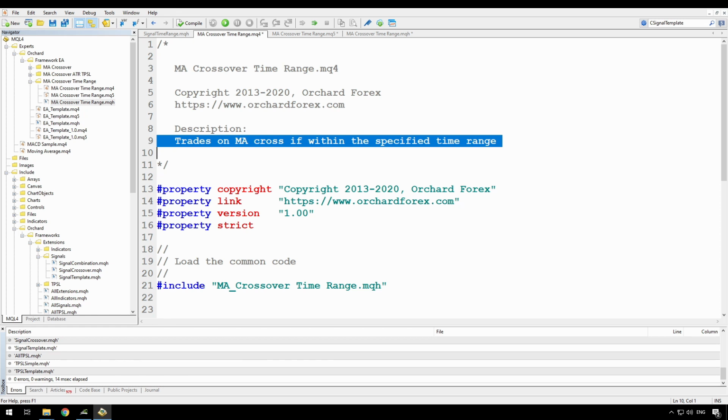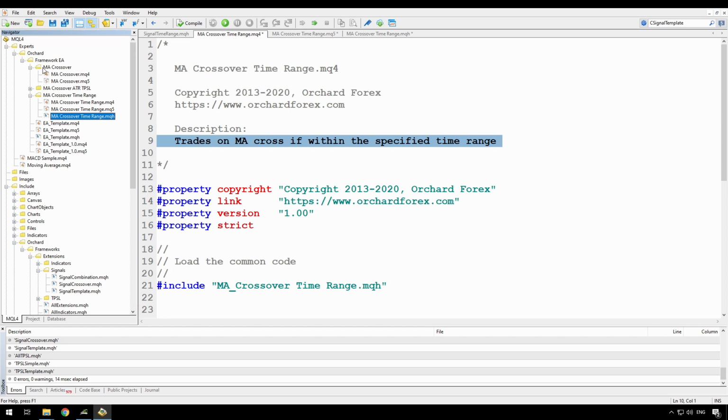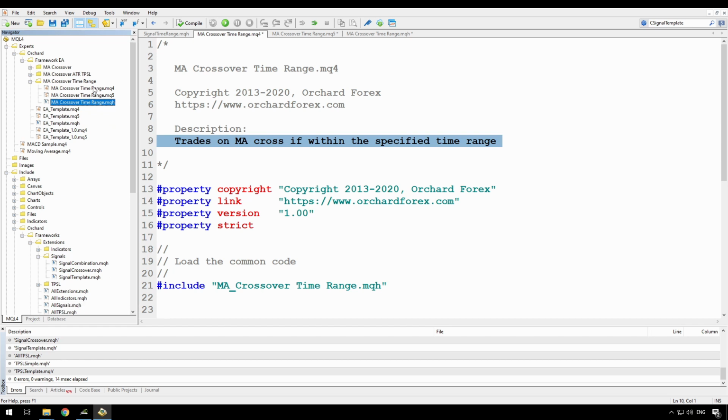Now, to show how this is being used, or how it can be used, I've already created an expert, which I'm now calling MA crossover time range. I've created this by copying the template files here that are supplied with the framework. And I've already implemented all of the code for a very simple moving average crossover. In fact, it's a copy of the code that we built up earlier in the MA crossover here, and that is also supplied with the framework. So just to save time, I've already implemented all of that. What I'm going to do is add the code to implement the time range.